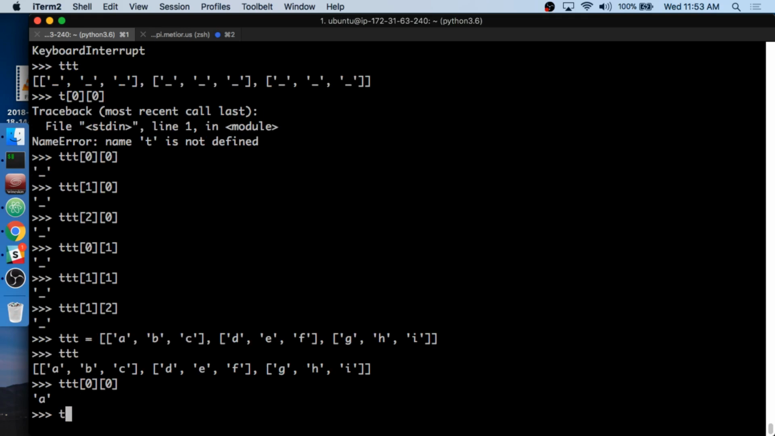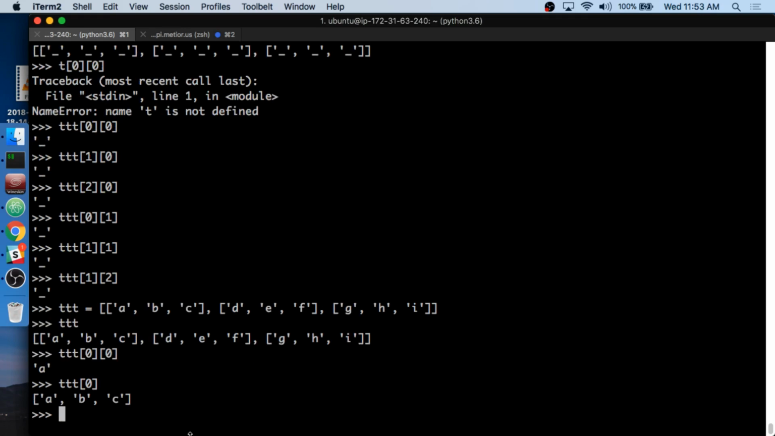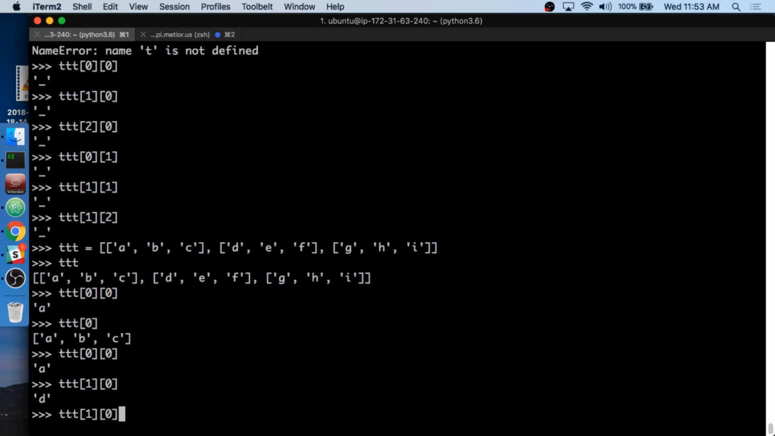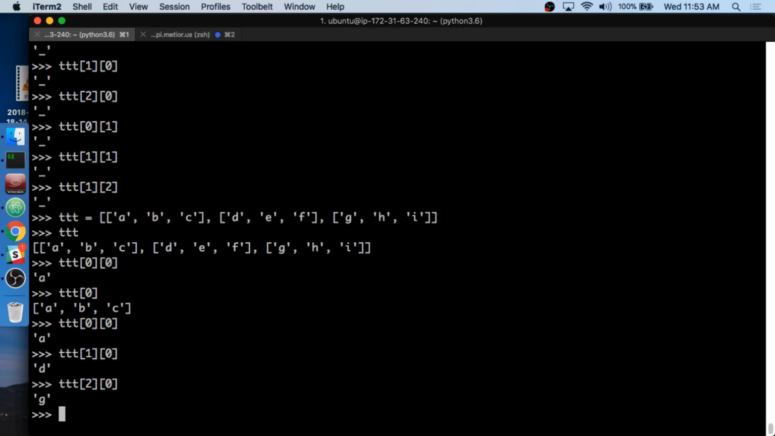Now ABC, like TTT 0, that's a win condition that I can just look at right there. So horizontal win conditions, we can all agree, are super easy. The difficult ones are the vertical ones. So if I wanted to get A, D, and G, I would do TTT 0, 0, I would do TTT 1, 0, and TTT 2, 0. That's A, D, and G. Look what happened here. 0, 1, and 2.